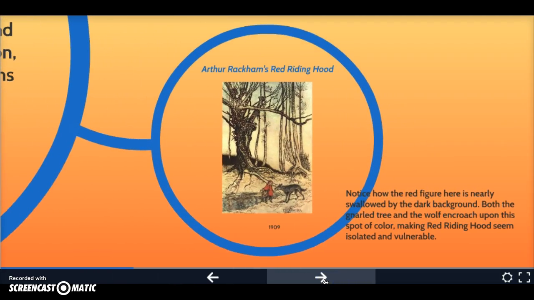Notice that the red figure is almost swallowed up by the dark background. The gnarled trees and the wolf both encroach upon her, and this spot of color makes her seem isolated and vulnerable.